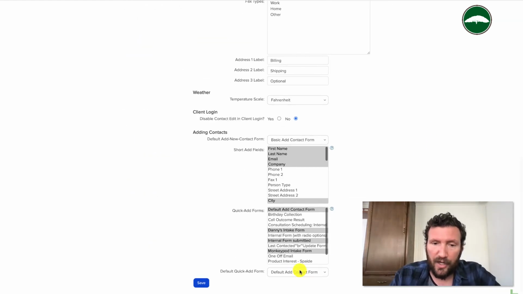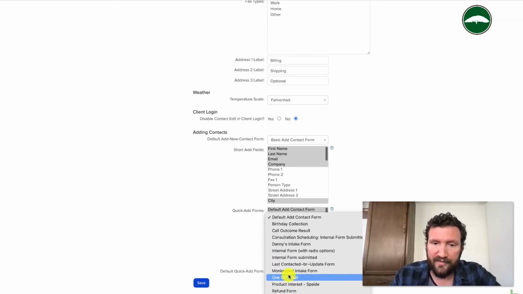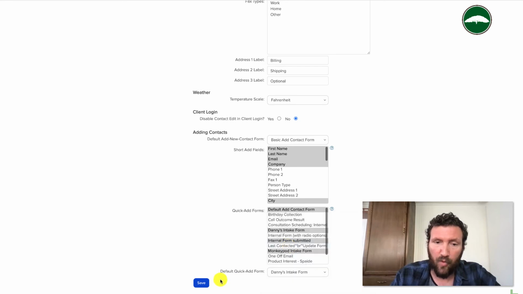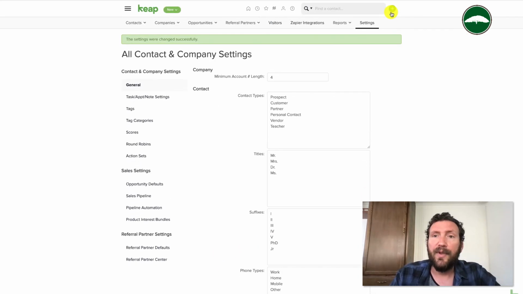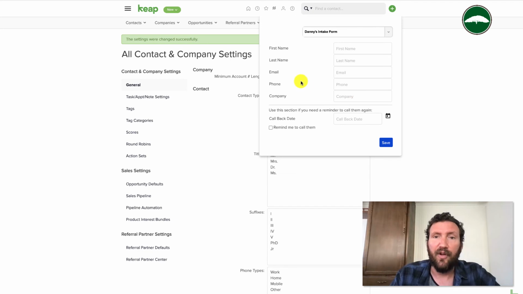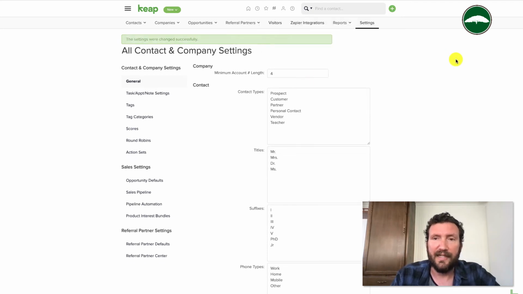And you actually can also set the form as the default. So Danny's intake form, save, and that way when you press this plus, it defaults to Danny's intake form. You don't have to select it from that list.